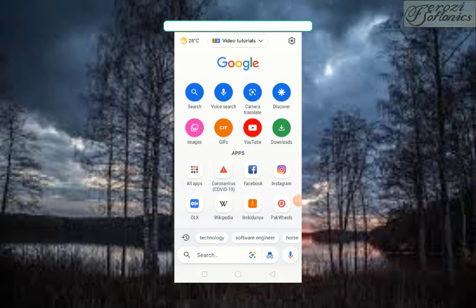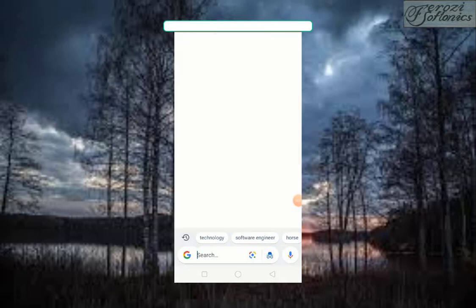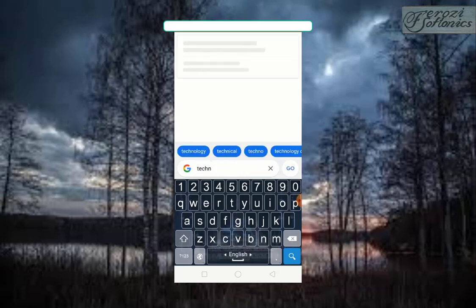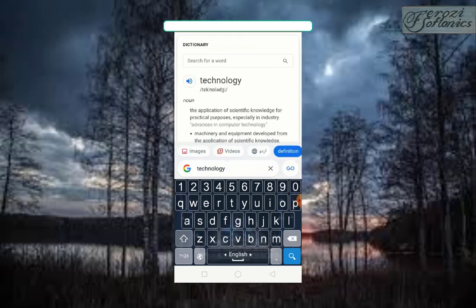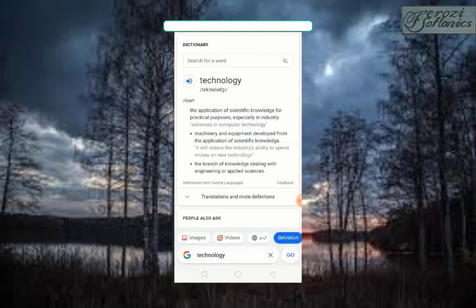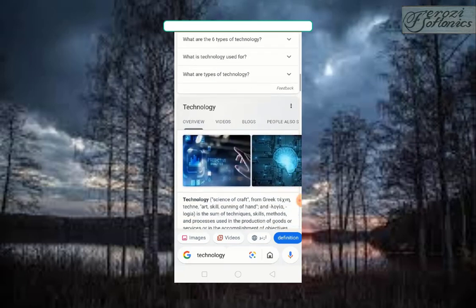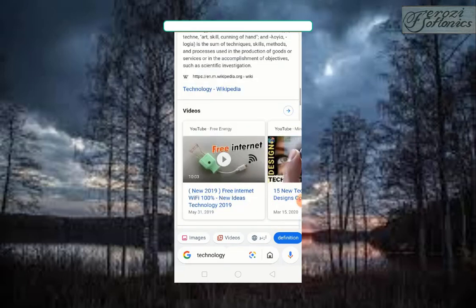If you want to search something, click on Search. Now write here what you want to search. I am writing here technology, and I am clicking on here technology Wikipedia.